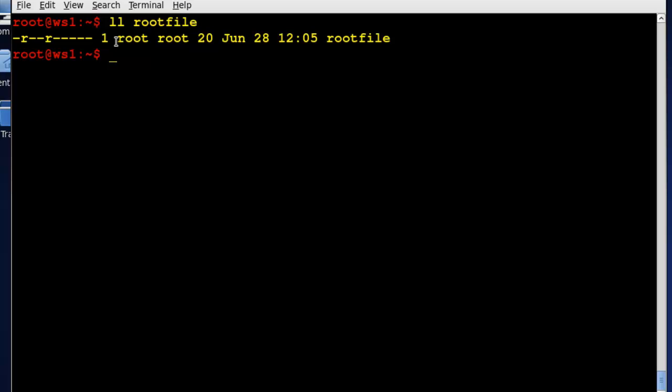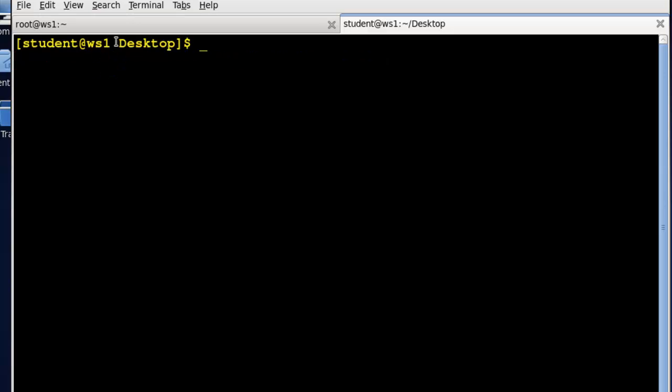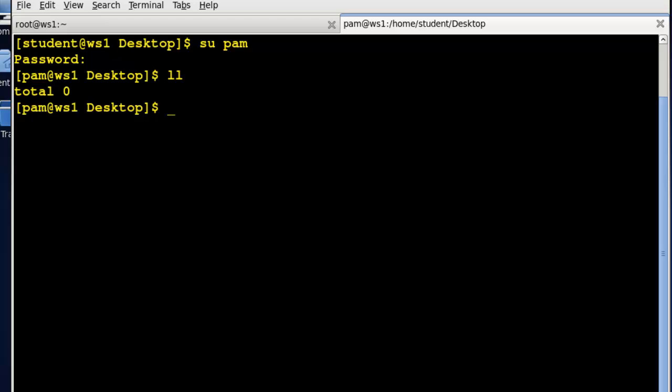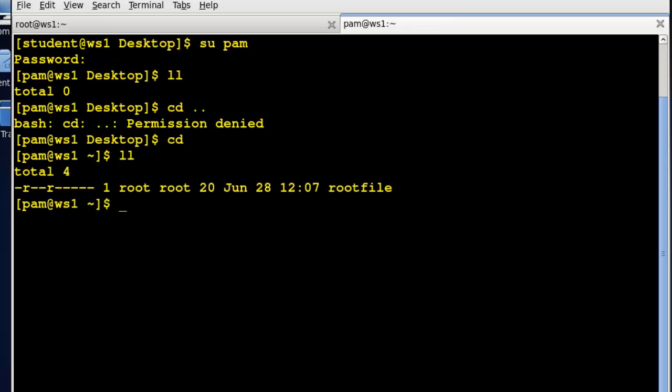And you can see what happens when we do that. So I'll share this file with Pam. So I'll just say copy, and I'll put it in Pam's folder, and then I'll Shift-Control-T, open up another terminal, and I'll su in as Pam. And then I'll do an ll. Oh, I'm in my desktop folder, that's why. And there's root's file that was shared with Pam.